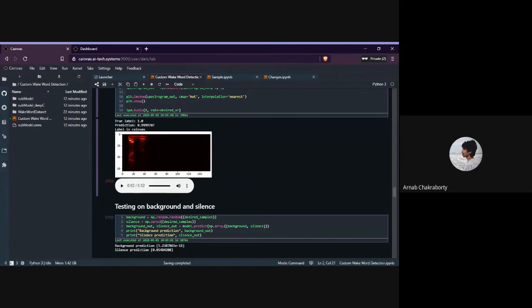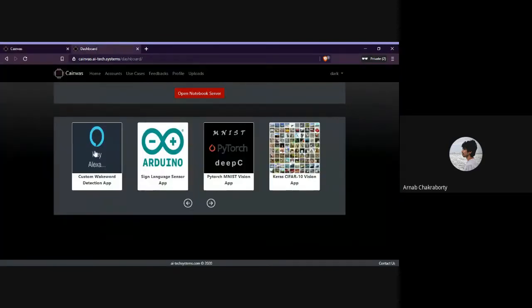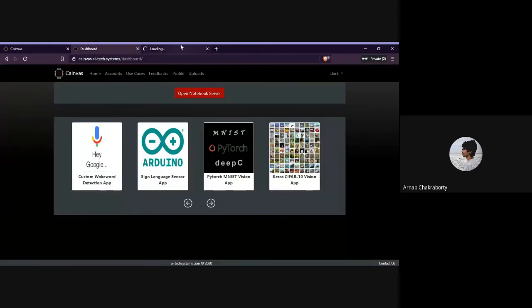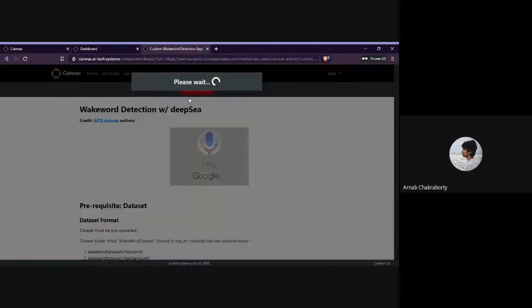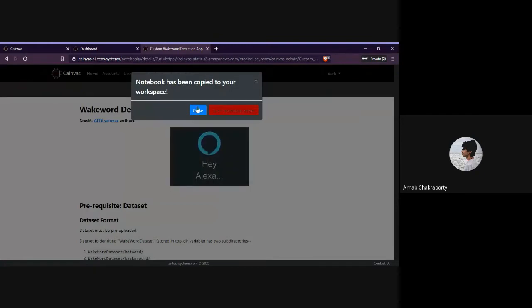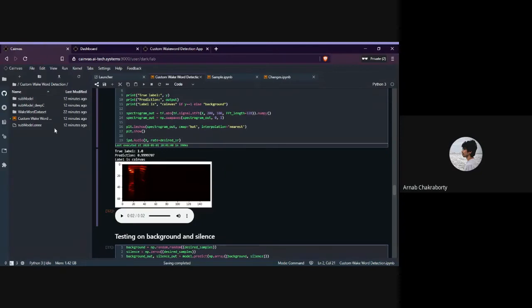So moving on, you can test it on your own workspace. As I said, you can use this. If you click on this, it will open up, and you can then copy it to your workspace, right? Over here, if you press on edit in Canvas, it will open up, and it has been copied to your workspace, and you can open the notebook server to use it, just like I did.